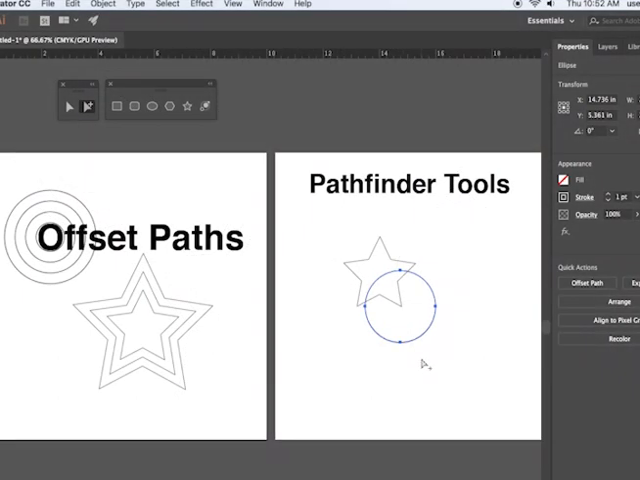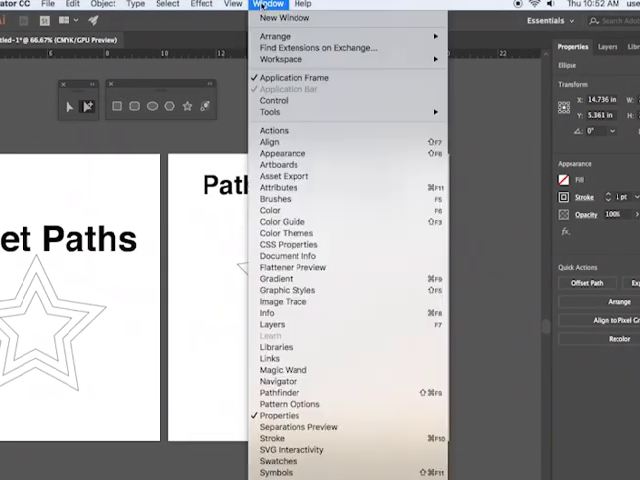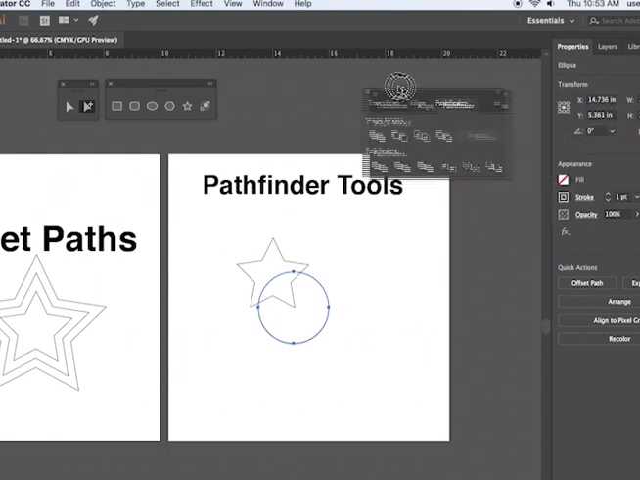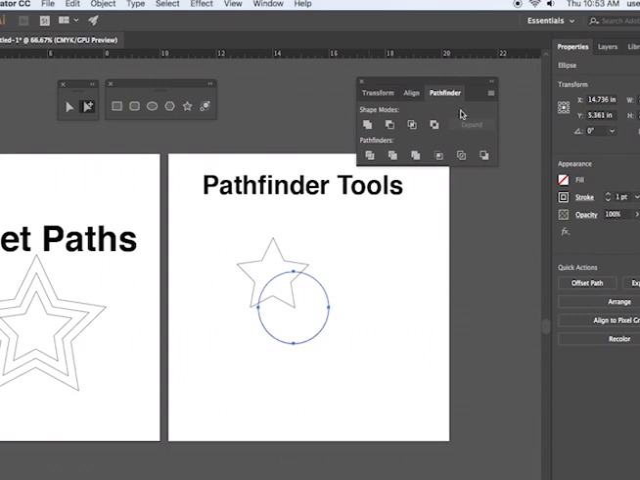And we're going to start to work with these. Under Window, if we go down to Pathfinder, we can open up this palette. Okay. And what happens is it opens up a palette that looks like this, and it's called the Pathfinder palette. It has shape modes and what's called pathfinders.